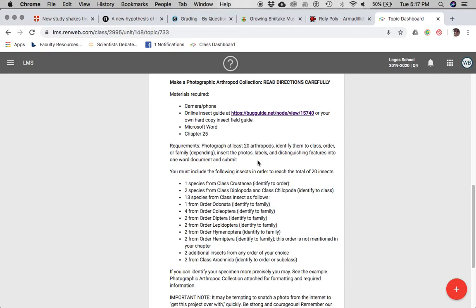So the goal is for you to find 20 arthropods, get photos of them, and identify them, the class, order, or family, depending on what I require below here. Insert those photos and labels and some distinguishing features into one Word document. And here you see the list of what's required.